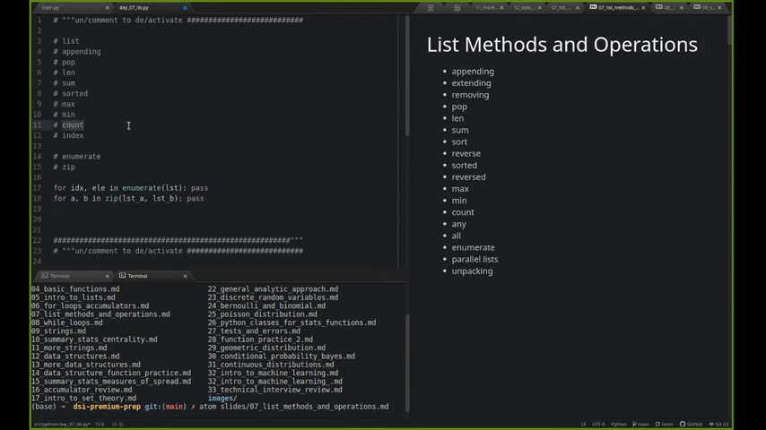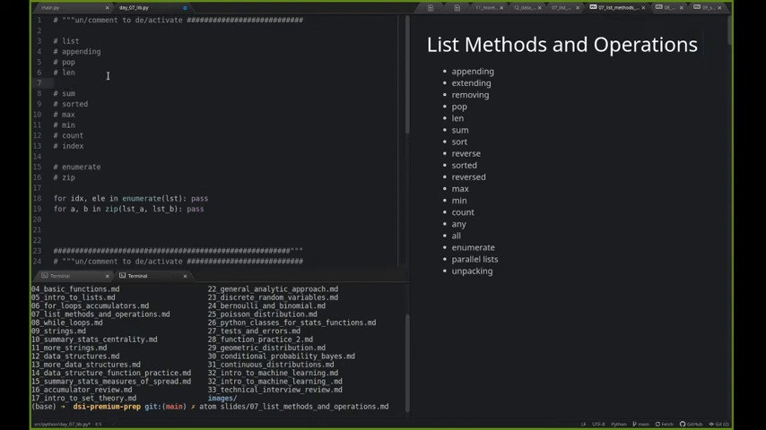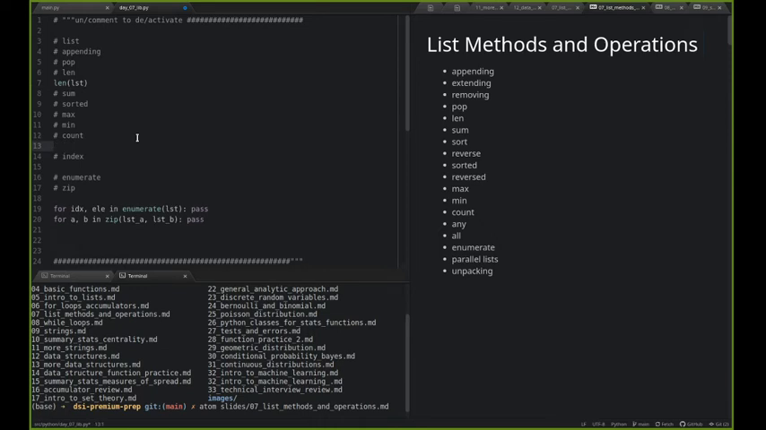Count is kind of like len, if you think about it, right? Len gives you the length of the total number of elements in a list. Len is a function, so len list like this. Count, weirdly, is a method.